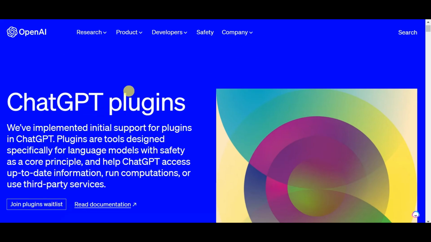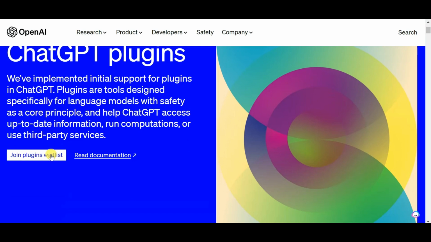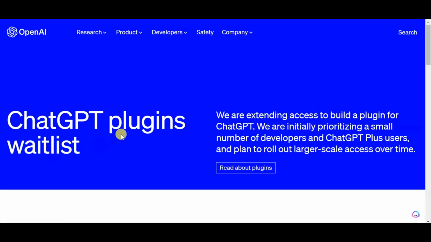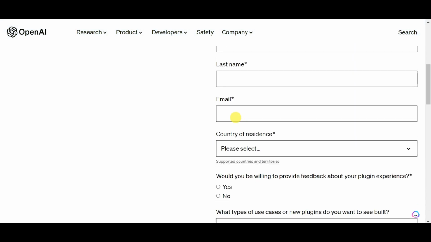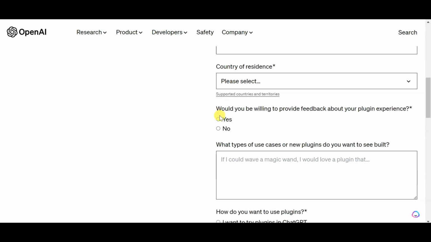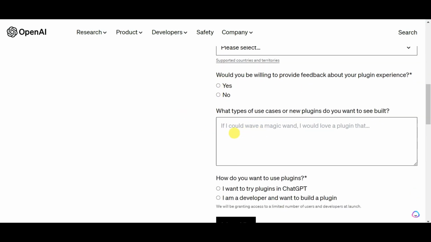If you're interested in gaining early access to the ChatGPT plugin, the first step is to join the waitlist. In order to do this, you'll need to fill out a form provided by OpenAI. If you're accepted onto the waitlist, you'll receive an email with further instructions on how to gain access to the ChatGPT plugin. Depending on the current status of the waitlist, it may take some time before you receive access, so be patient and don't be discouraged if you don't hear back right away.